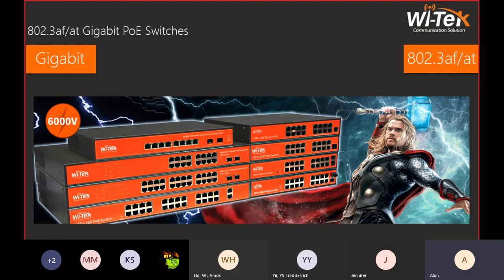And all of our PoE switches, we design with 6,000 volt lighting protection. So in the raining season, you don't need to worry about being hit by lightning.